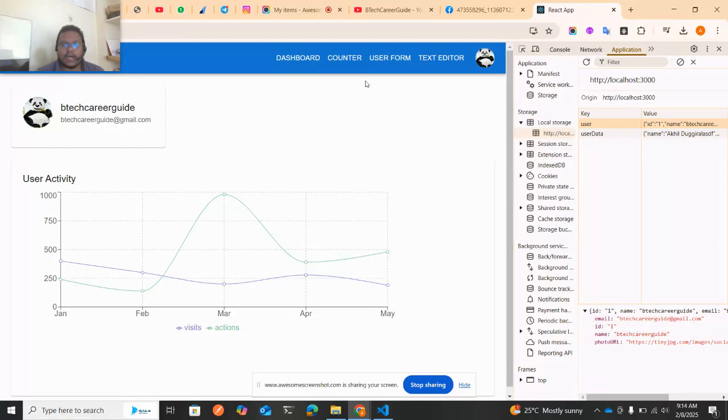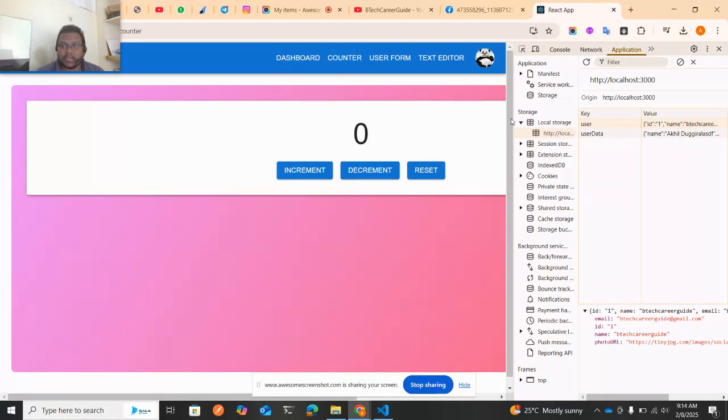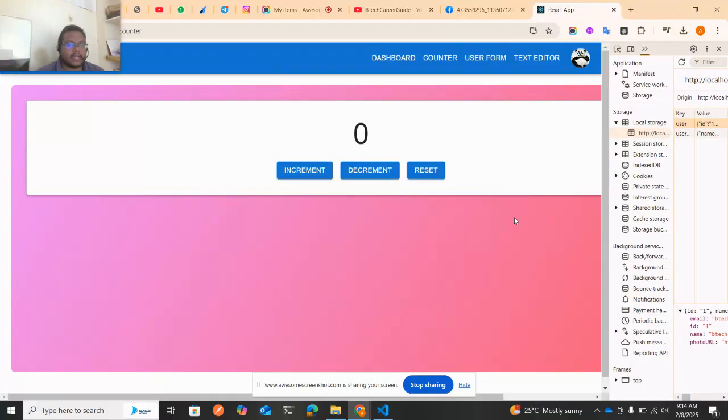So I would like to show you, this is the dashboard, and next the counter part. Here we have the counter. In the counter, what they have told is we need to have three buttons: increment, decrement, and reset. Increment should increment the counter along with the color, decrement should decrement the counter along with the color, and reset should default to 0.